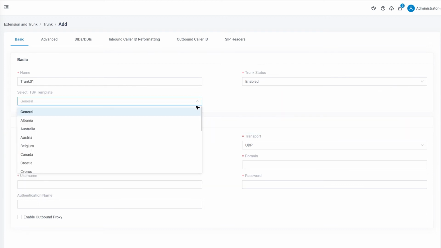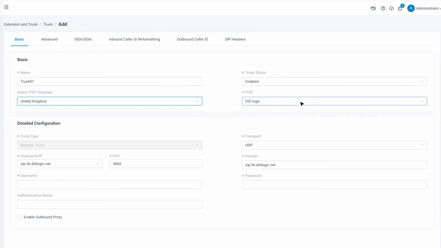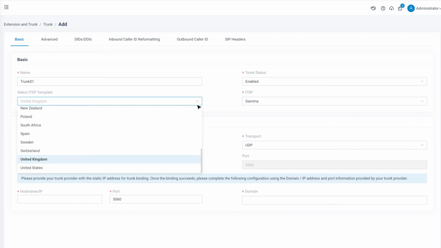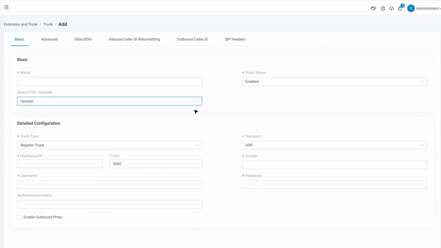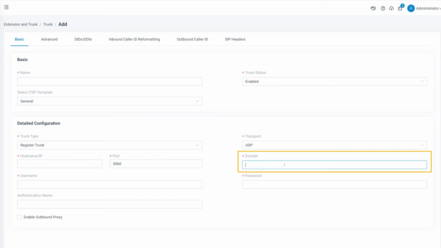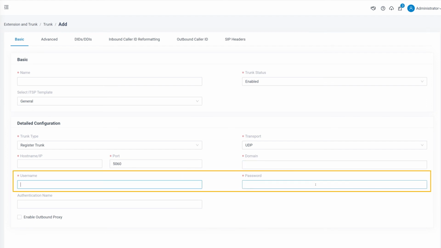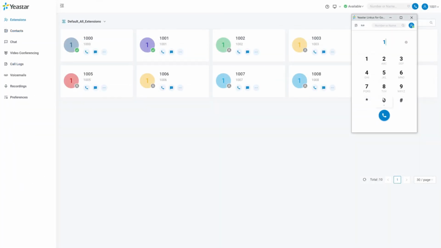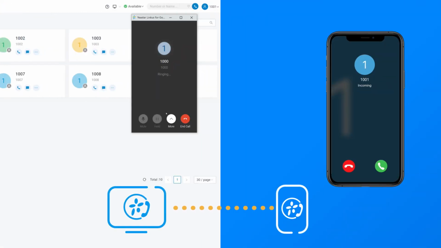Then we put in the parameters. We have many service providers embedded and can directly generate a template to make the configuration easier. Go to select ITSP template and find the corresponding provider in the drop-down list. But if we fail to find our service provider, we can just select General. Now we can scroll down, go to the hostname or IP to enter the domain or IP address offered by the service provider regarding the server info. Then put in username and password. When we finish all parameters, click on Save and Apply. Now, we have finished all basic configurations and we can make internal and external calls with Yeastar P-Series PBX Cloud Edition.